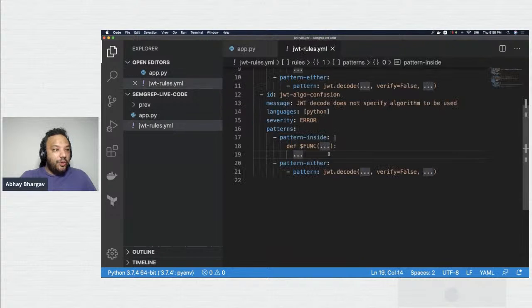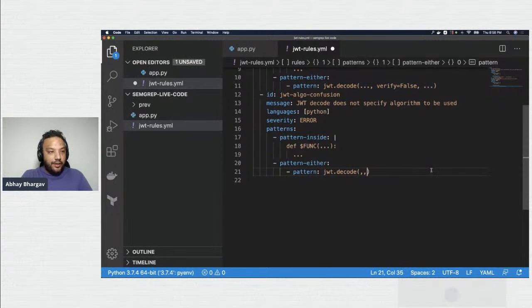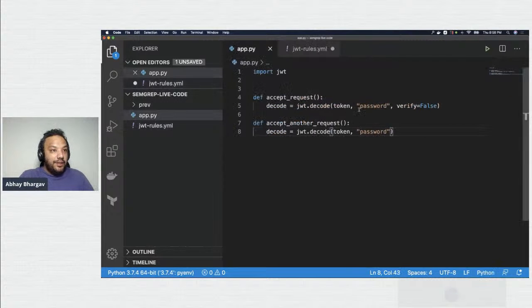So what I'm going to do is write up my pattern. In this case, what I will have to do is a little different. I'm not going to say pattern either. I'm going to say pattern-not, which means look for something that is not here or may not be here. And if it's not here, then we have a problem, right?